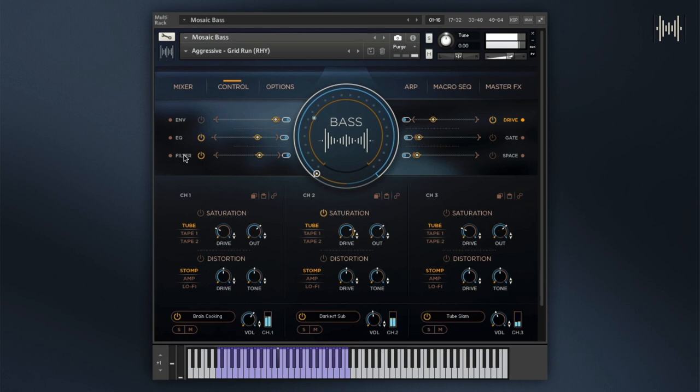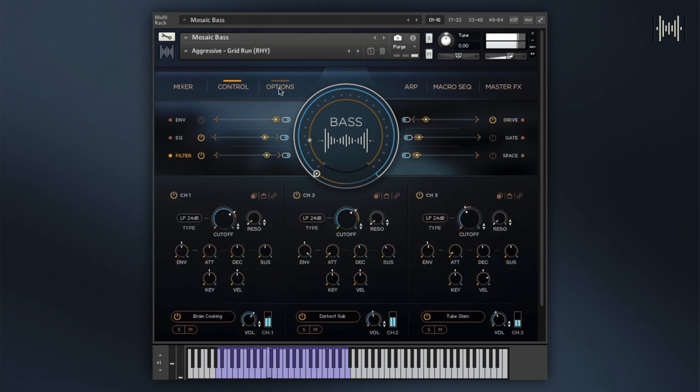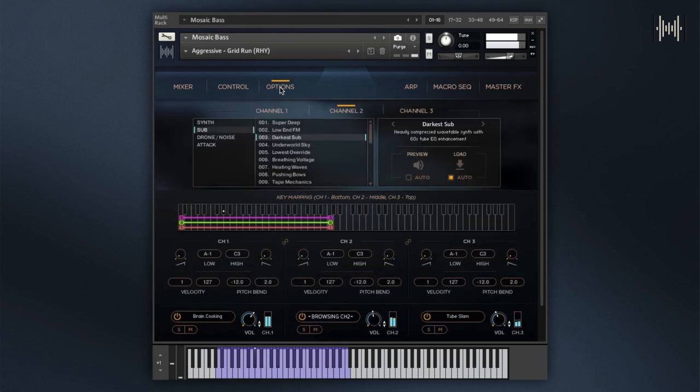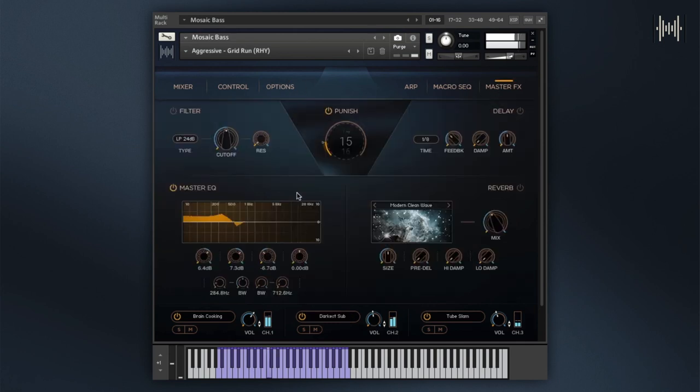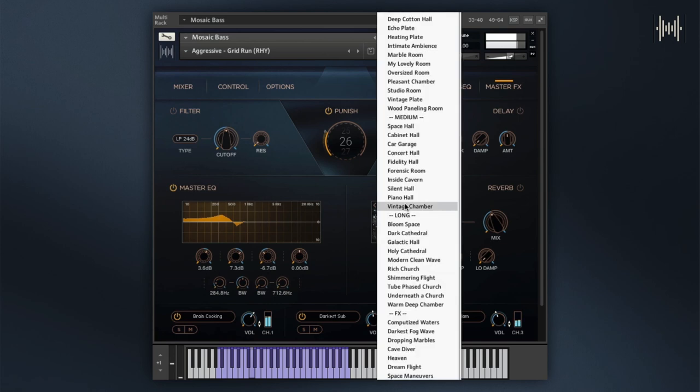You can browse the vast library of samples on the options page, where you can also adjust key ranges and other performance controls. You can quickly tweak the overall sound of the instrument on the master effects page. The master reverb includes a curated collection of 40 convolution reverbs.